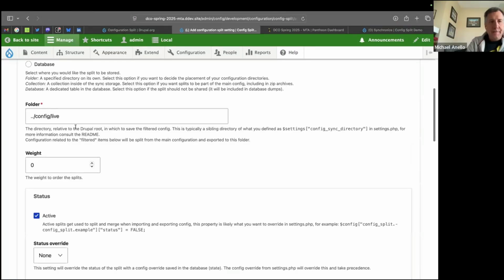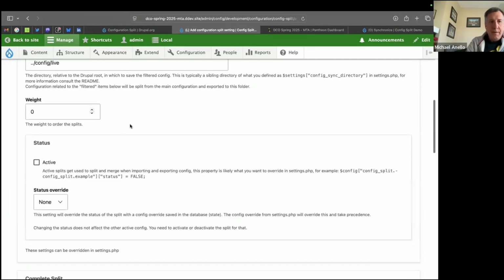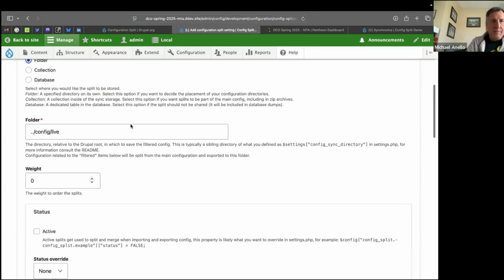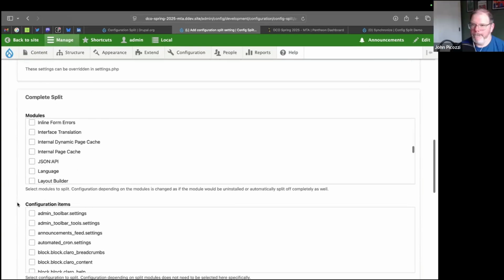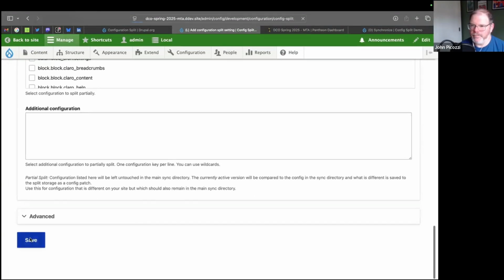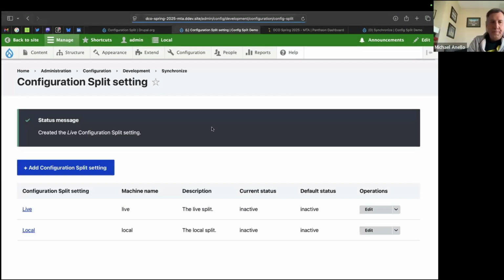So config live, and again, not active. So all the same stuff, just a different name. And then we'll circle back and finish that. Okay. So here you can see that we have live, local, both inactive, just kind of sitting there, right?